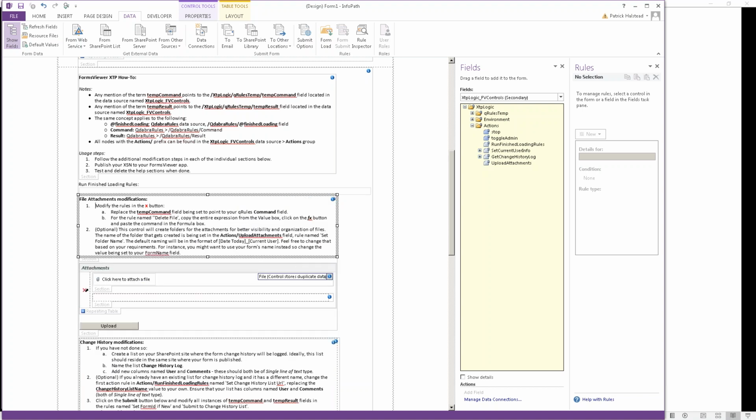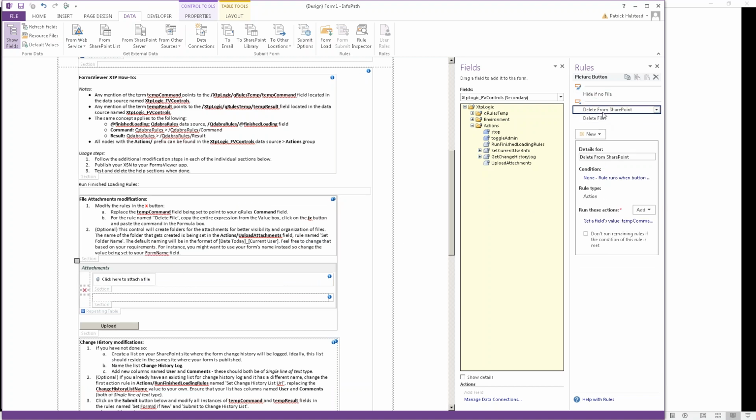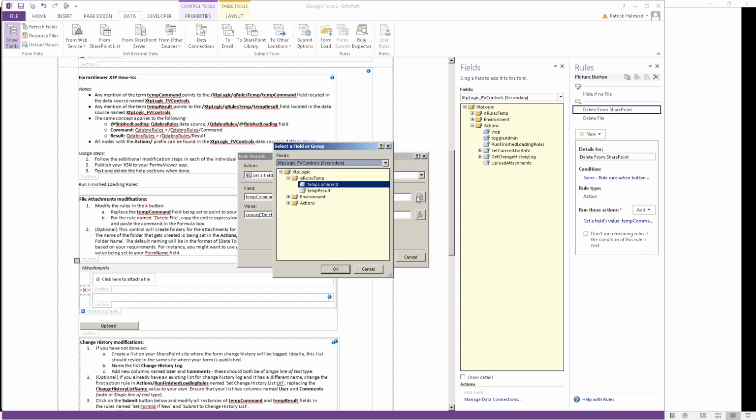And then we're going to click on the X. This is the delete button, and we just need to do a quick modification here to update this temp command to point to QRules like we did before.